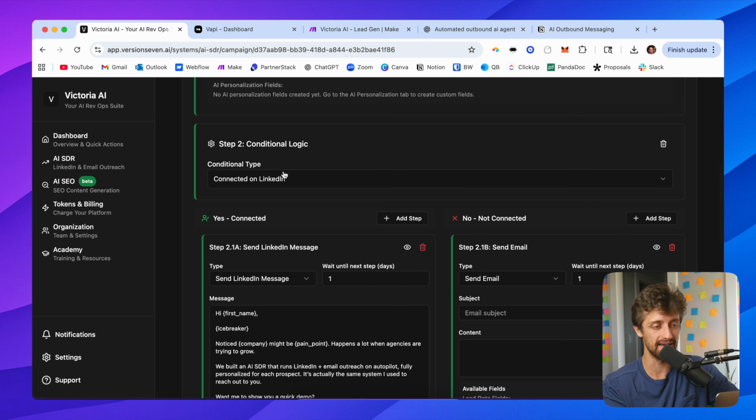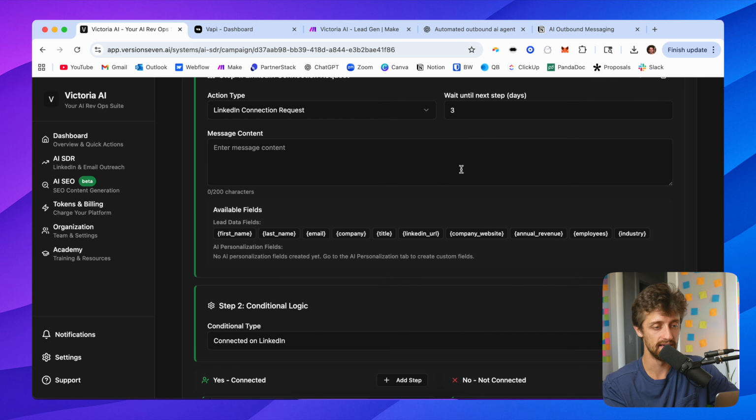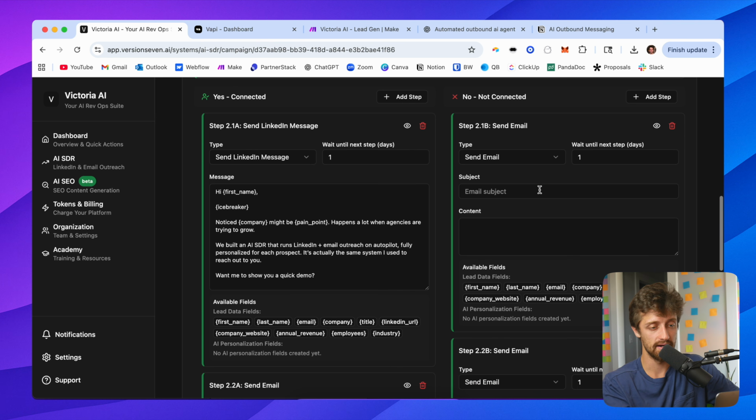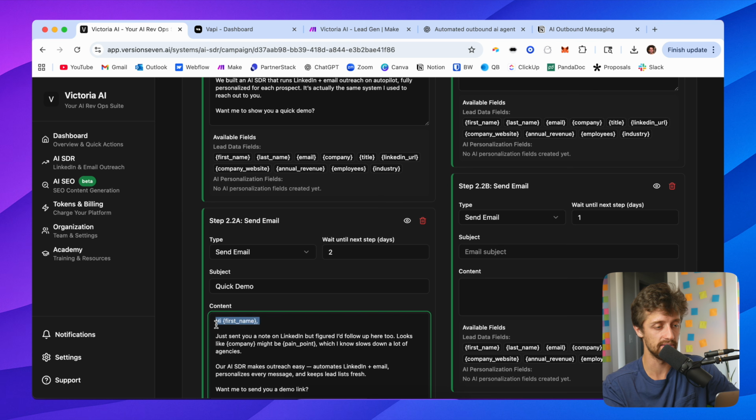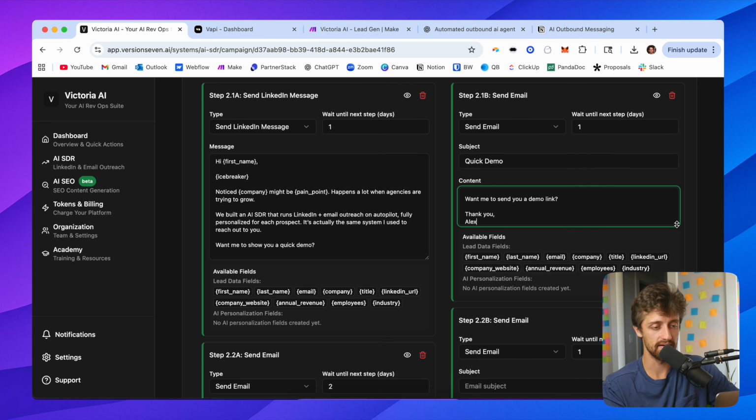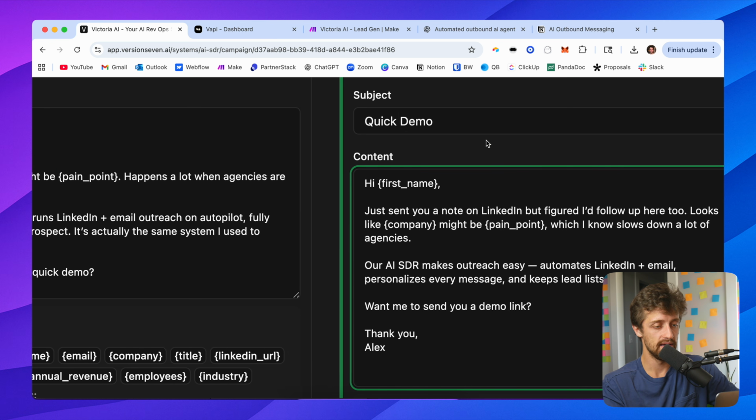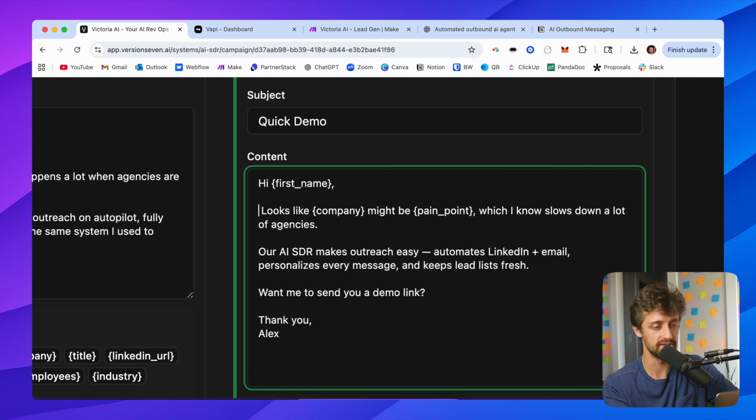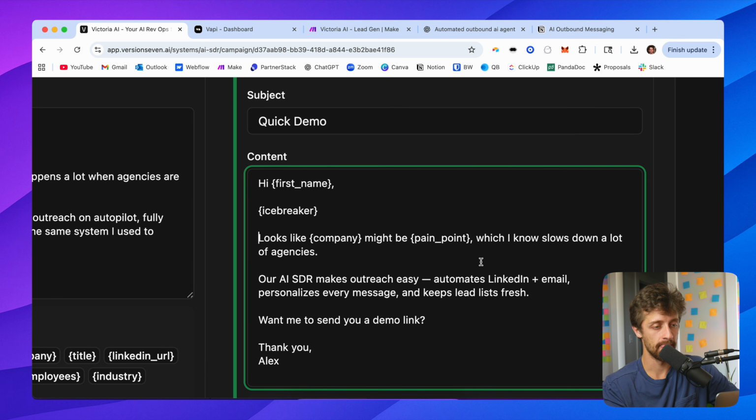So if they don't connect with us on LinkedIn after 3 days, well, then we can't send them a LinkedIn message. We're just going to send them a couple emails. So we'll send them 2 emails. All right. So again, we'll do like quick demo. All right. And then we'll go grab a similar email here and just clean it up a little bit. So I'll grab that and I'll paste it in. All right. I'll zoom in here for you guys. Hey, I just sent you a note on LinkedIn, so I can get rid of that. I'll probably just do icebreaker here. There we go. Okay. Perfect.